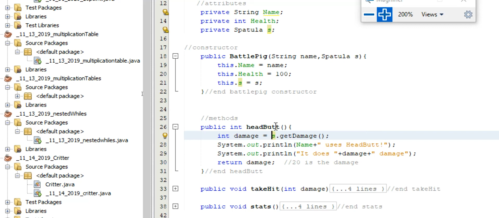Somehow, that's just how it works. Go with it. Of course, you could change this and just call it spatula slap if you like, or even add more if you like. I'm going to print this pig's name uses headbutt. It does whatever that damage is. So basically, whatever the damage of the spatula, that's how much damage it does. And then it returns the amount of damage back to where it was called from.